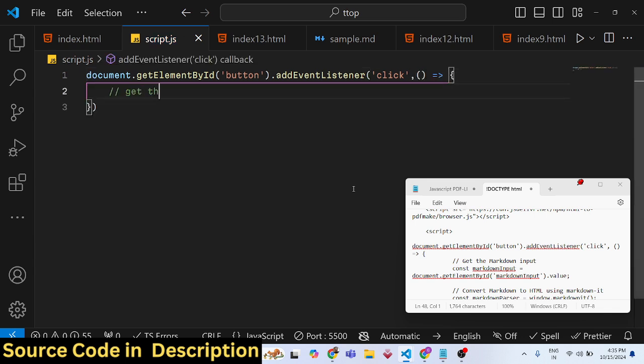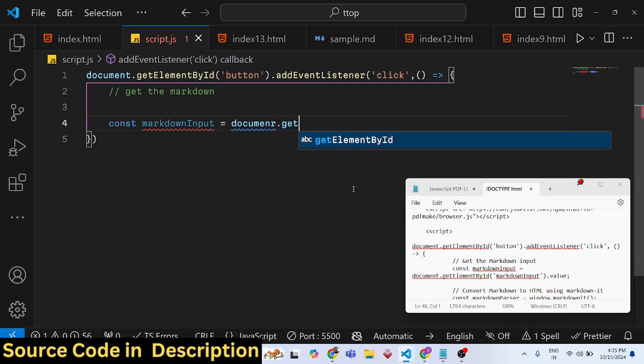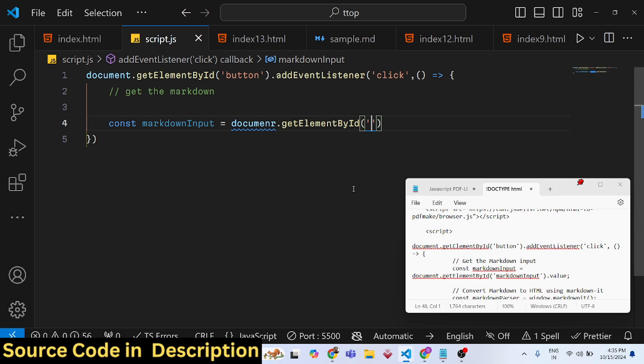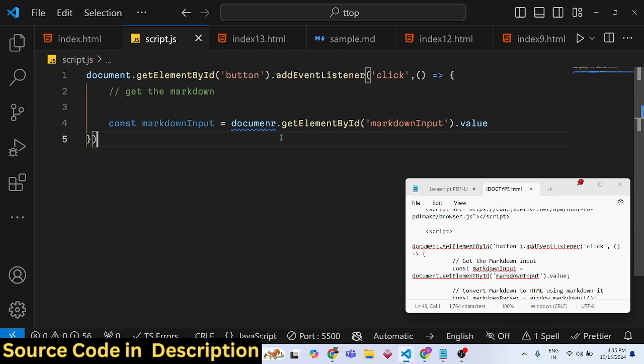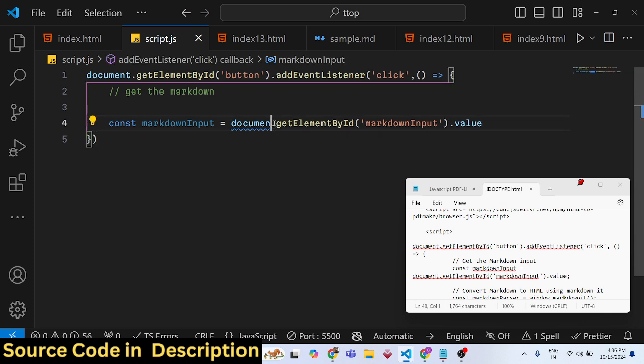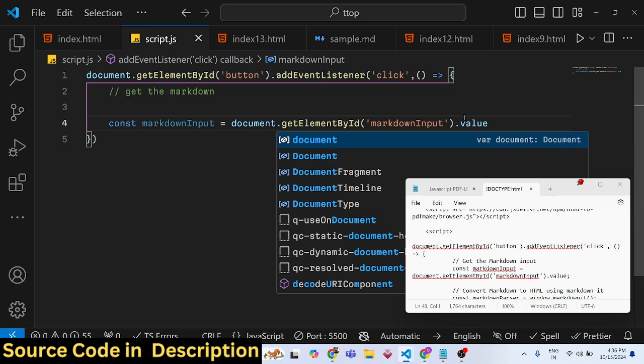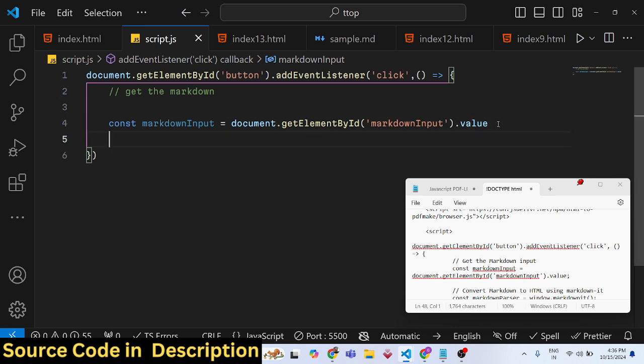So first of all, we need to get the markdown which is entered by the user. For that, we will be getting the reference of the element. So document.getElementById. We have given the input, the text area, the ID here, markdown input. So we can directly get the value by .value. Whatever the value the user enters inside the text area will be stored inside this variable.